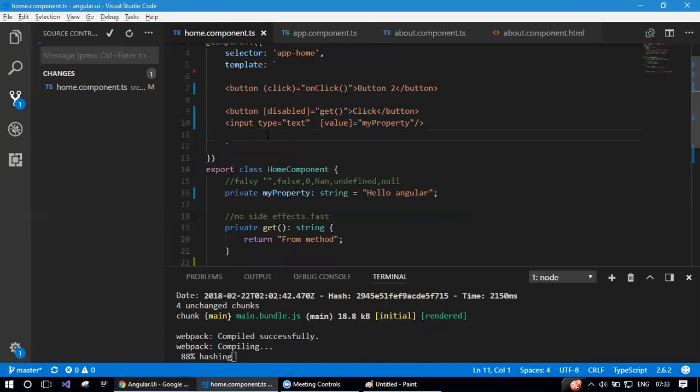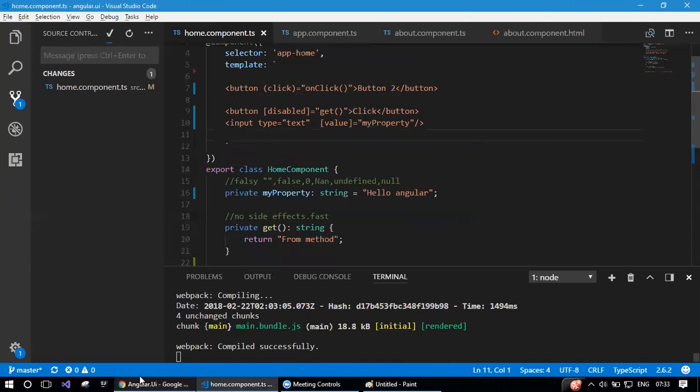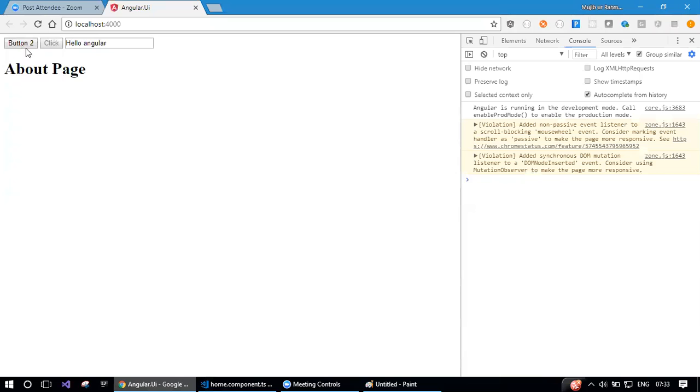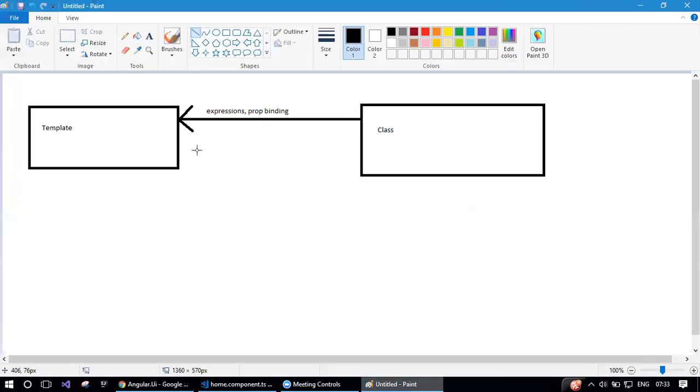So save this, go back to the browser, click on this button, and you have this button click. So this binding is event binding and it is the other way around. The flow is from template to class. The data flow is important. You should understand this. It is from template to component class. That's how the data flow is.